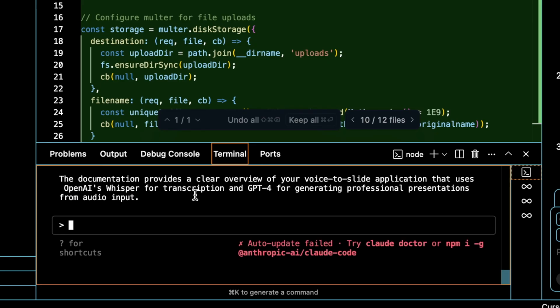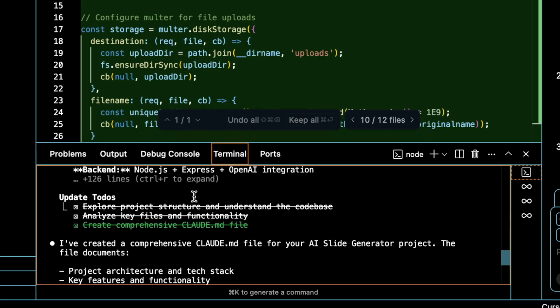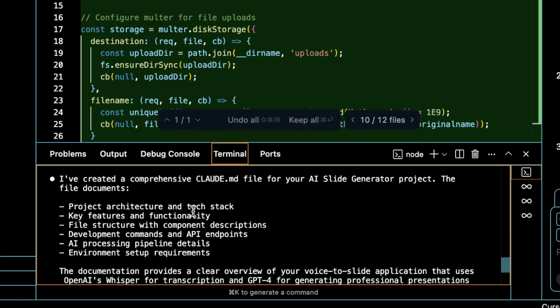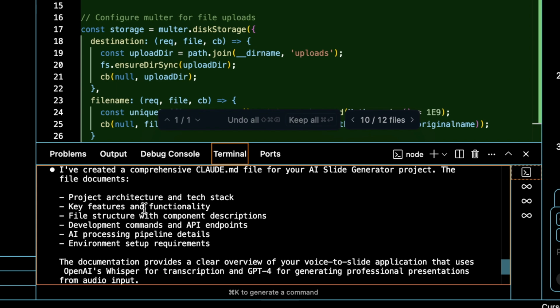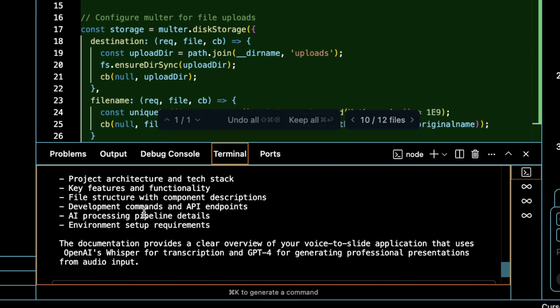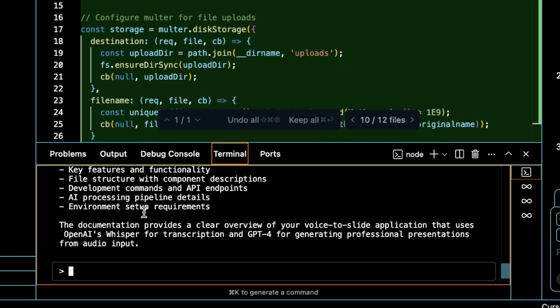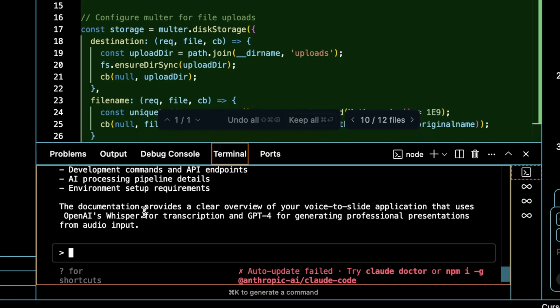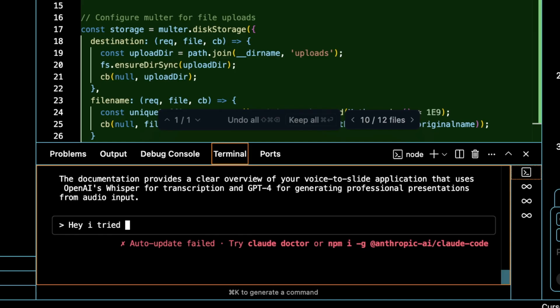Okay, awesome. Look, it understood. Comprehensive Claude.md file for AI slide generator. So it has a project architecture and tech stack file, key features. All right. The document provides a clear overview of a voice line application that uses OpenAI Whisper for transcription and GPT for generating professional presentations.